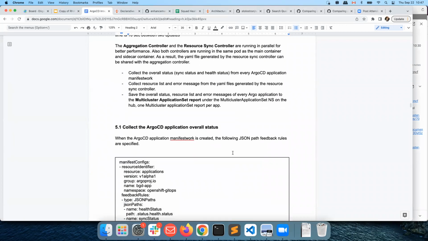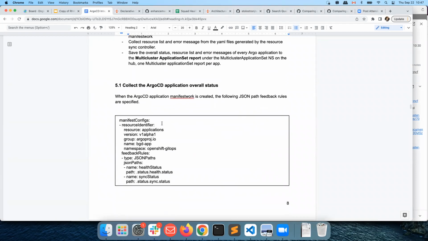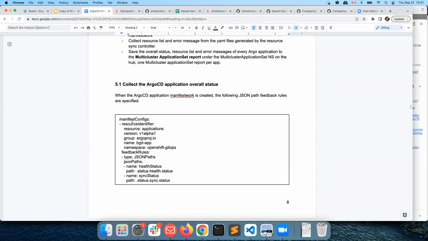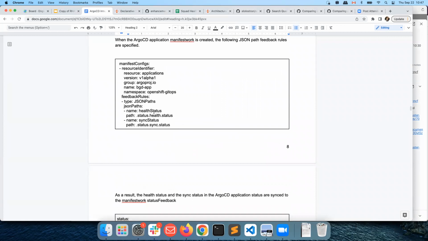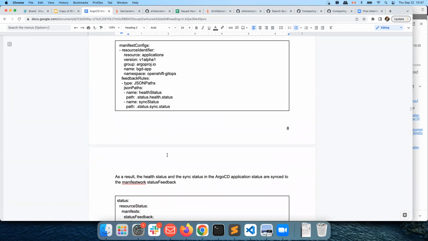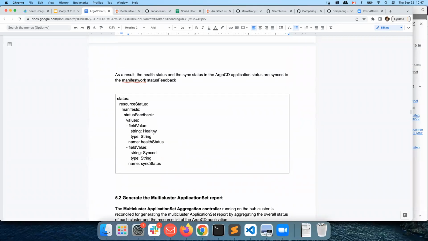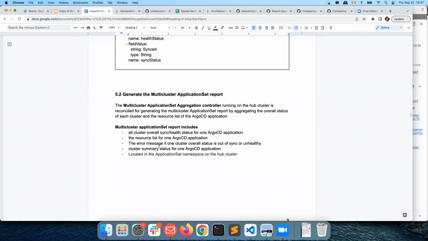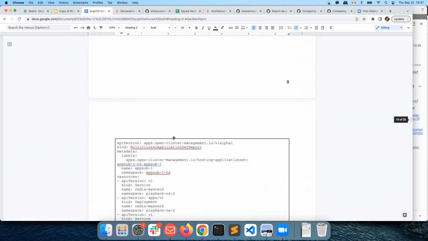So here are some details, as I talked about before. In the manifest work, we actually have these additional manifest configs. That's for fetching the health status and the sync status from the given Argo applications deployed on the given managed cluster. By giving these JSON paths, we are able to get this overall status from the manifest work. And for the final application set report, here is what it looks like.